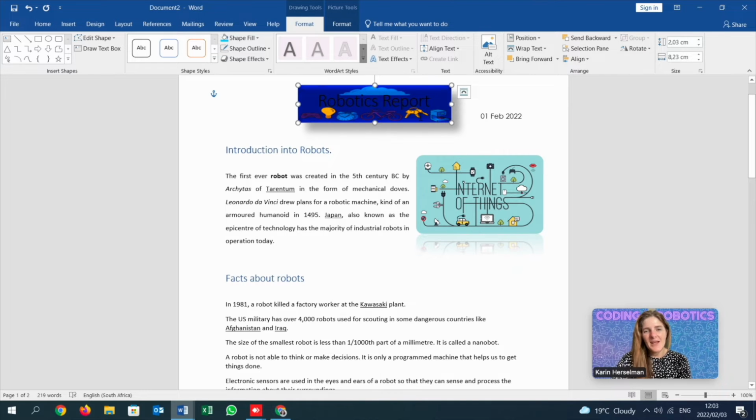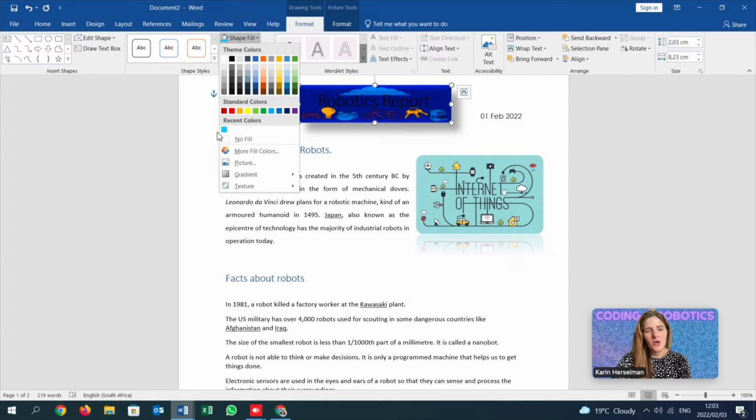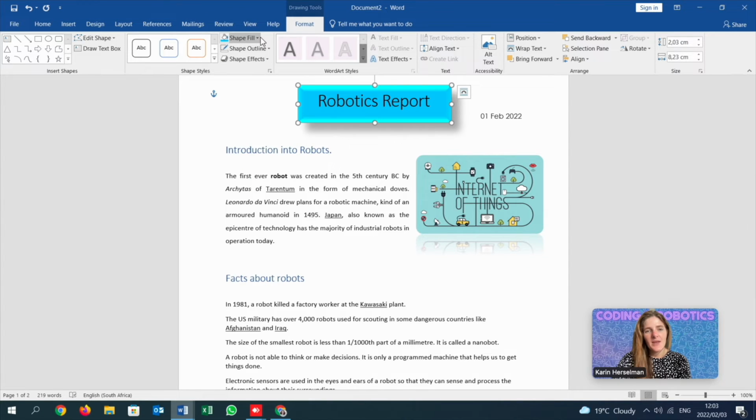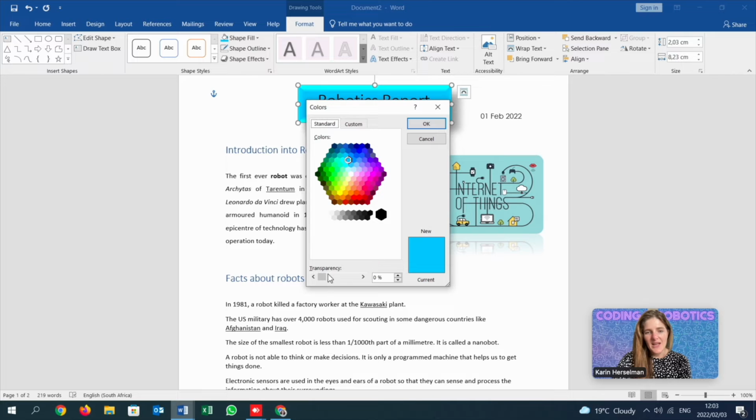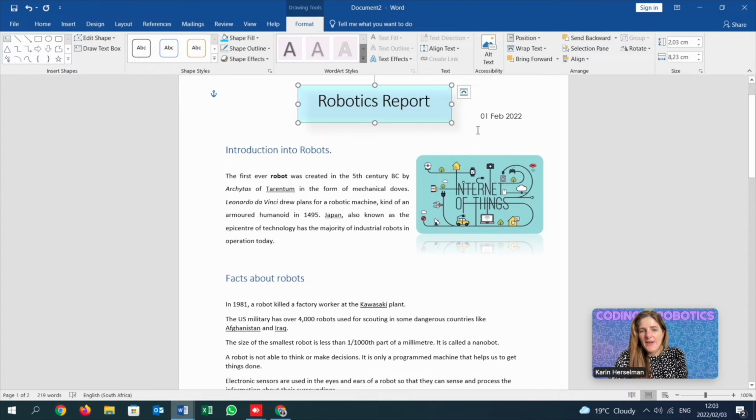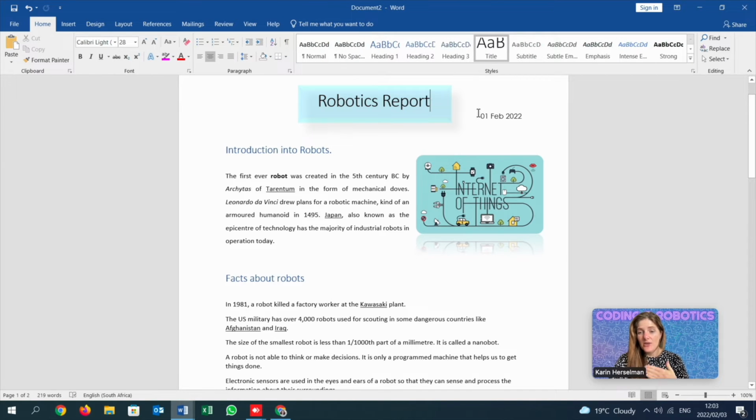Let's go back just to change it to a normal color. You can say I want to fill it with that, but if I want to change the color, I can go to more fill colors and I can say that I want the transparency to be set to 81. That will mean that it will look transparent. You can see through it. So that is the first shape.